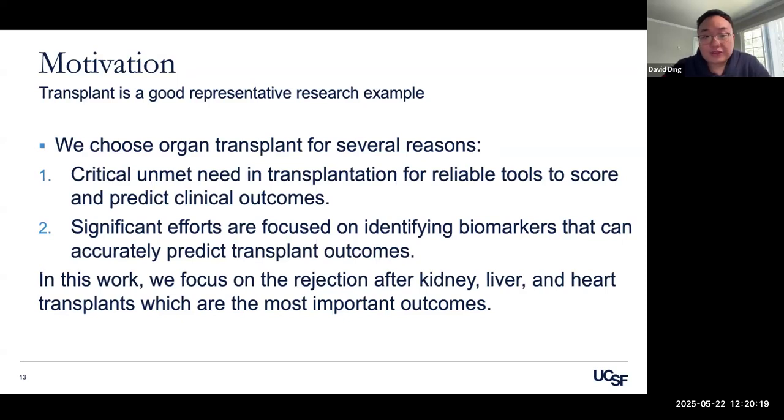And the second point is that significant efforts in this domain are focused on identifying biomarkers that can accurately predict transplant outcomes. For example, in the transplant community, a lot of effort is put into identifying and discovering new, especially non-invasive, biomarkers to quickly and precisely identify rejection after transplant. So in this work, we focus on rejection after kidney, liver, and heart transplants, these three main types of solid organ transplants.